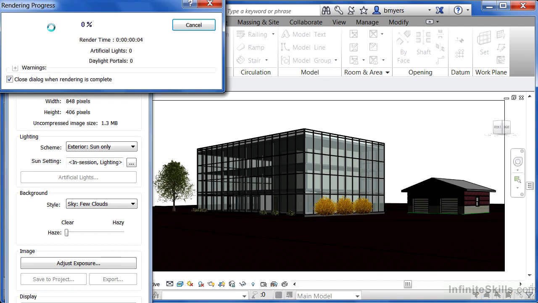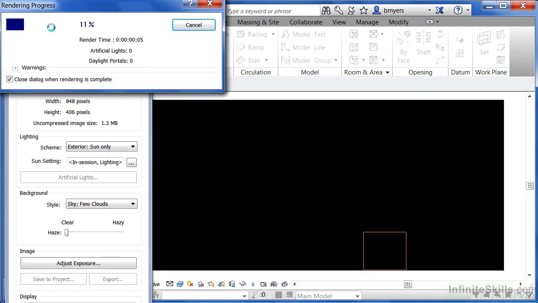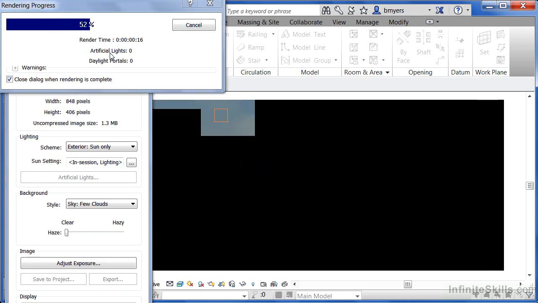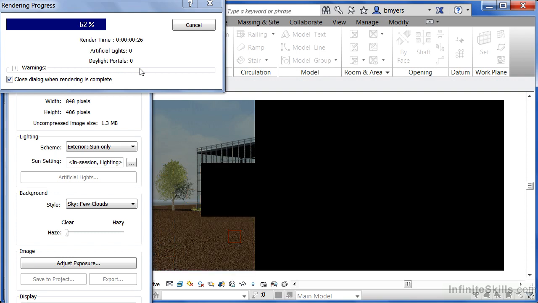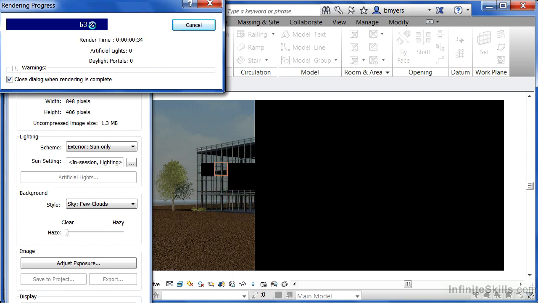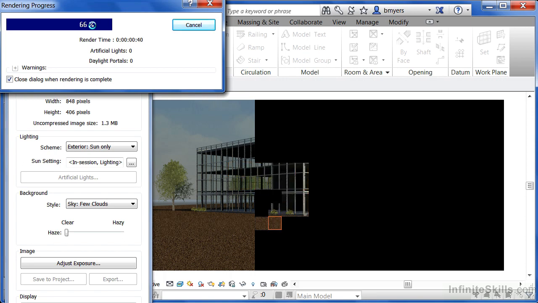It'll bring up a dialog box, giving an estimate for how long it's going to take. If there's multiple artificial lights, it'll say there in the dialog box how many artificial lights it's having to process. Also, the screen will usually stay black until it gets to be 50%. If yours hasn't quite reached 50% yet, don't worry about the fact you've been seeing this box jumping around on the screen and nothing changing. Once it gets beyond 50%, it'll start to render just like you're seeing on the screen here.